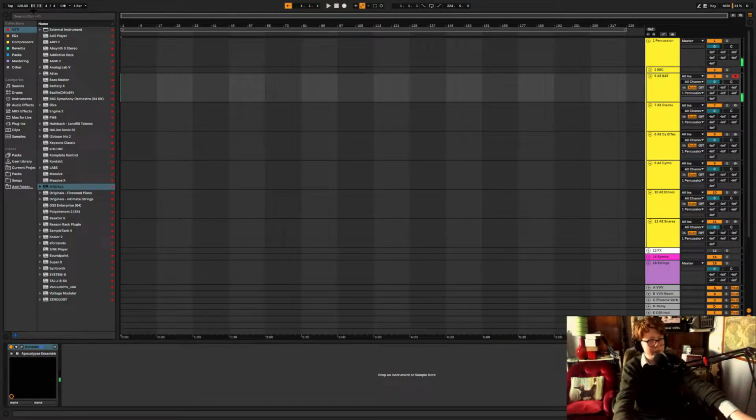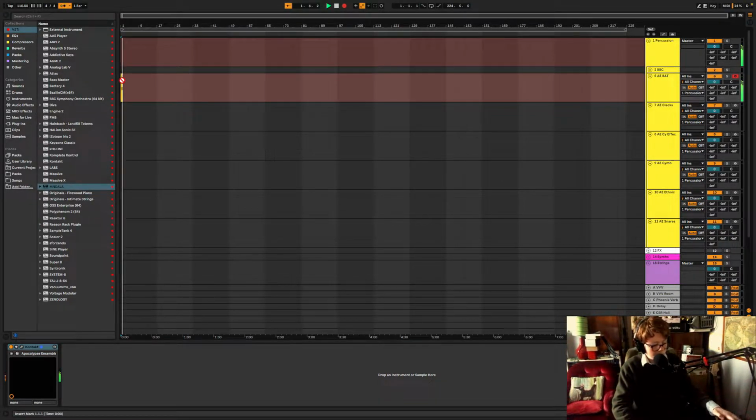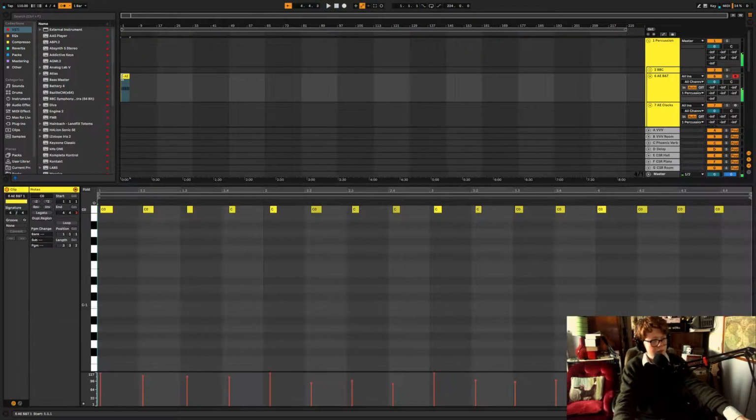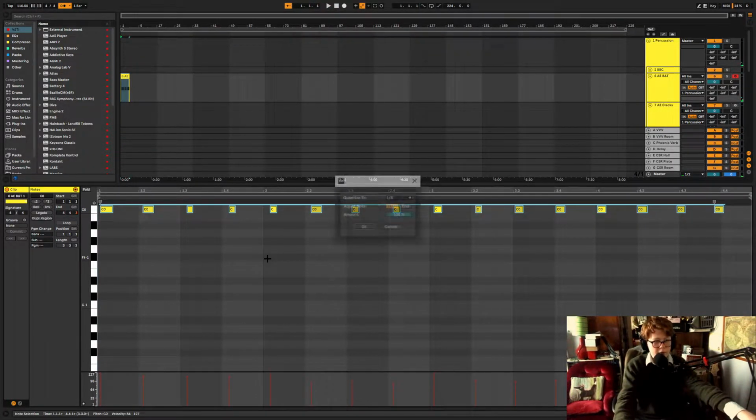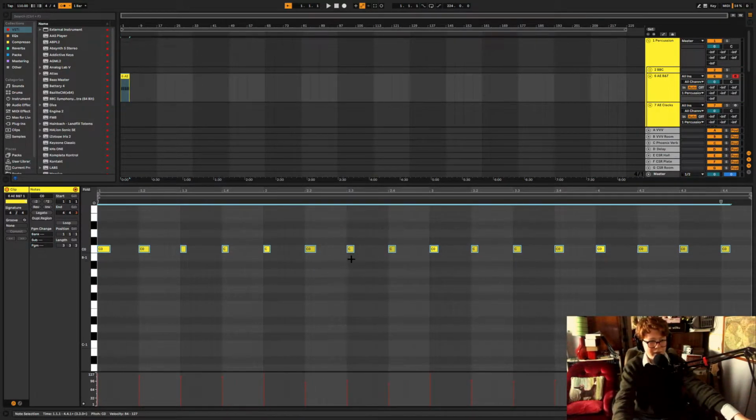Go something quite simple like that. I want it to be a bit slower, thinking 110, I think. Quick quantize because I'm playing terribly today.